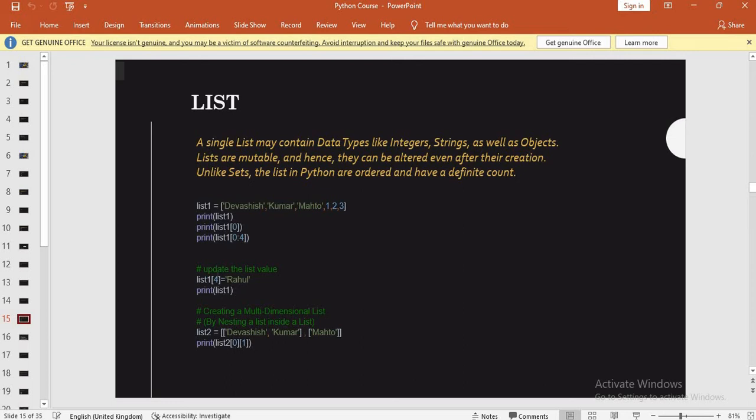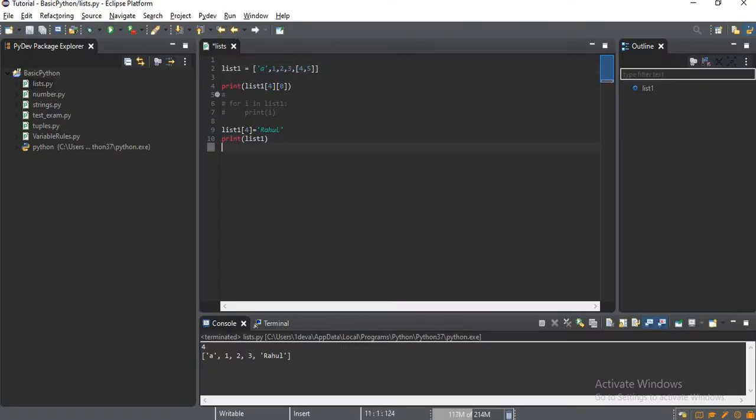We have already seen this accessing and all. Next we have some list functions that will be useful when we start the Selenium session. The first list function we have is the append method. Let's see the methods here.